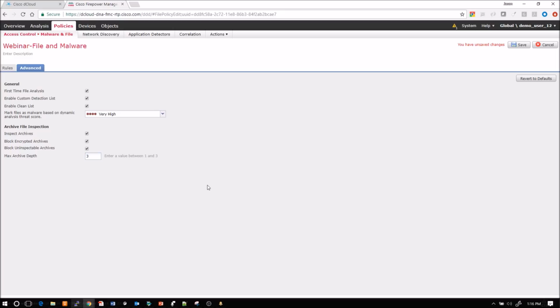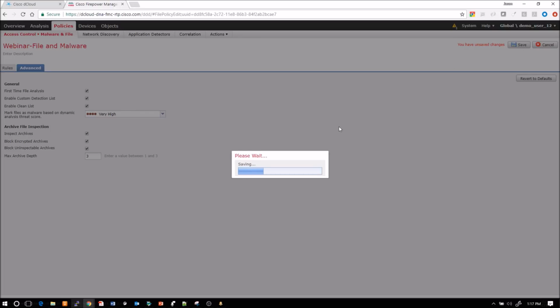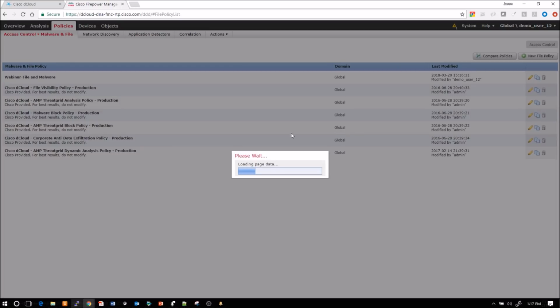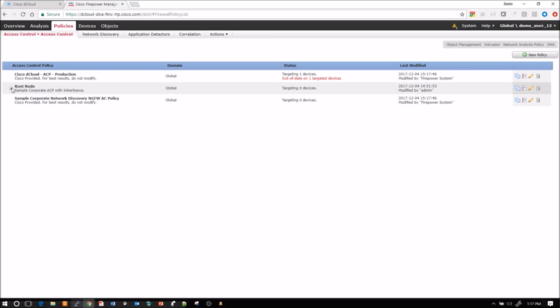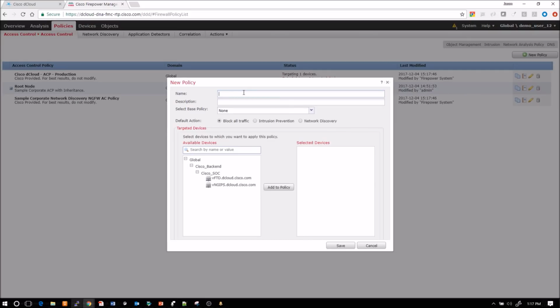Now, if we go to advanced, there's some additional settings. So you can actually turn on and inspect archives. You can block encrypted archives. You can block inspectable archives. And then you can go 3 levels deep with an archive, which is actually 4 levels because the first level doesn't actually count. And you can save this out. Just like in IPS, it's not doing anything yet, right? We've got to go to an access control policy, and we've got to build that out.